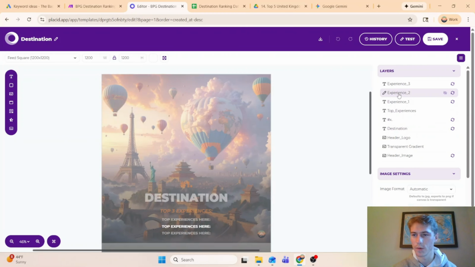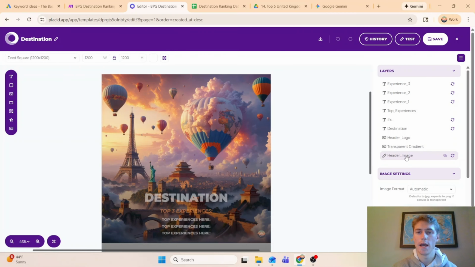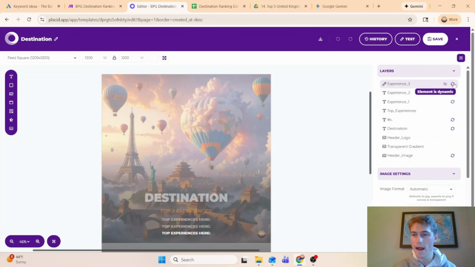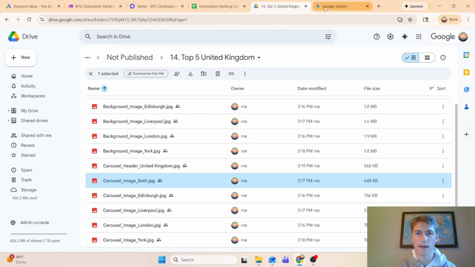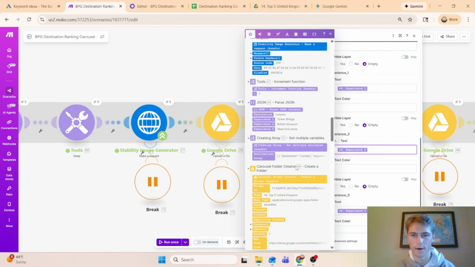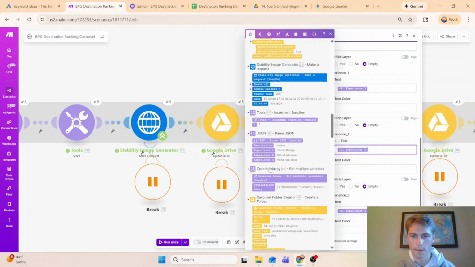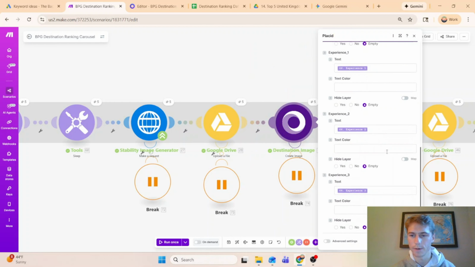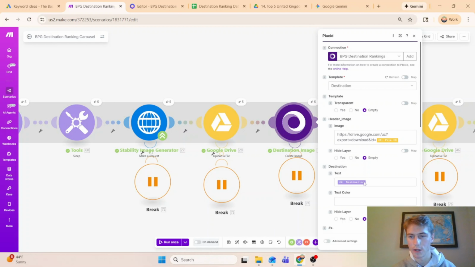As you can see, experience 1, 2, 3, number X, destination, header image, and only the dynamic variables are going to be seen inside of the Placid module here. So I have everything mapped out. As you can see, most of it is being pulled from the parse JSON, but I'm also pulling from the increment function, and then obviously the image.